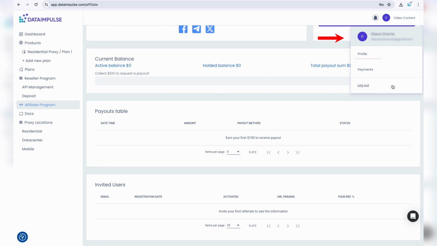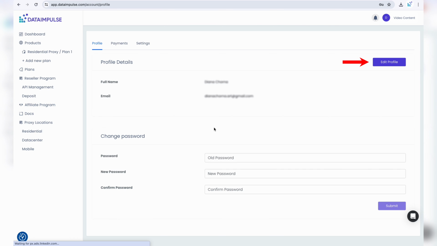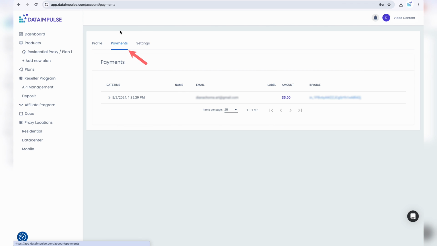In the Profile section, you can see profile details and change your name by clicking on the Edit Profile button. Don't forget to save changes. Here you can change your password as well. In the Payment section, you can track your payments, including the date, email used, and amount of money you made. If you need an invoice, you can download it in PDF format by clicking on the respective link.